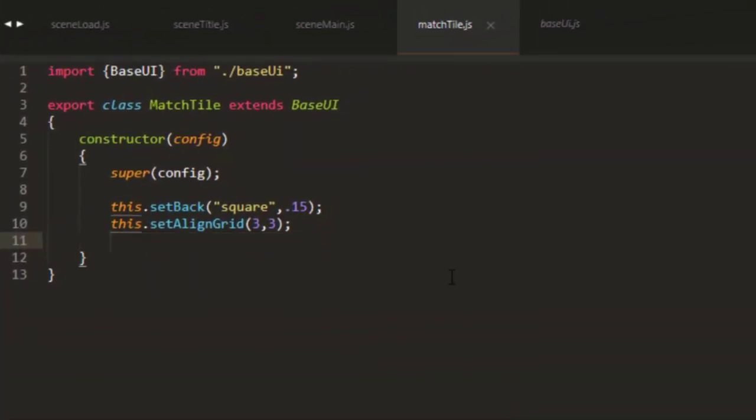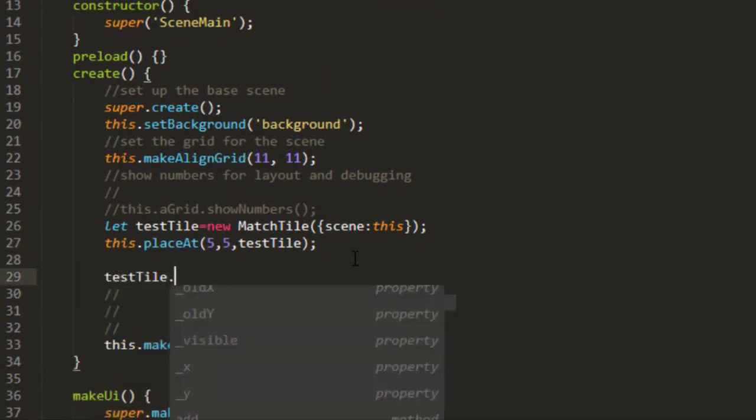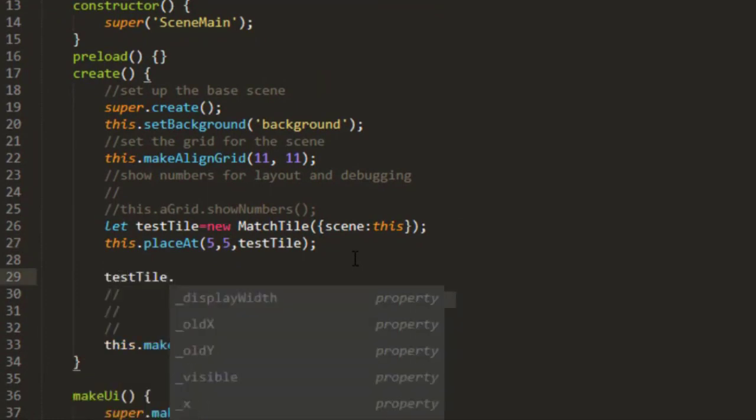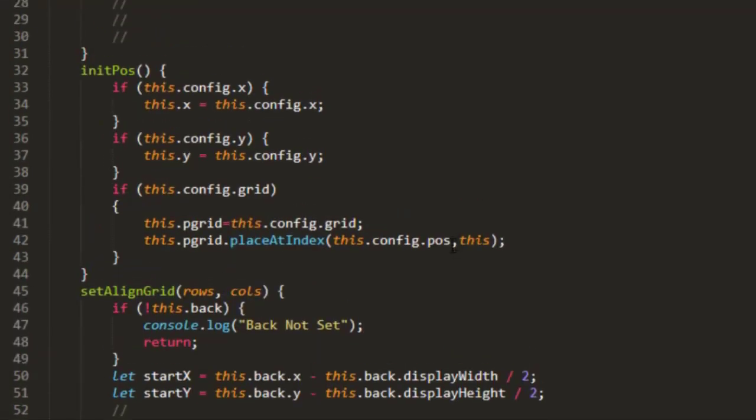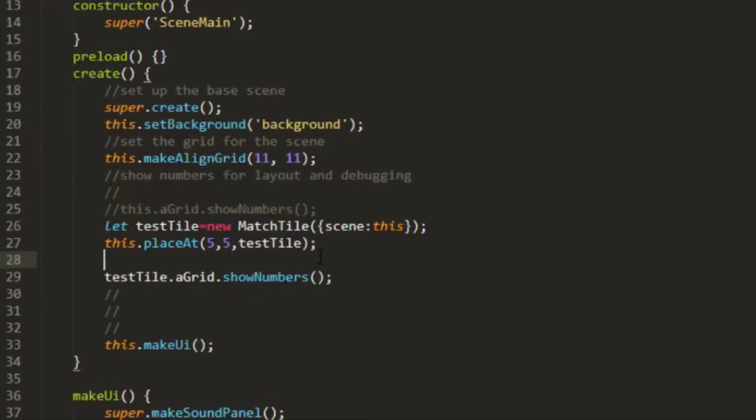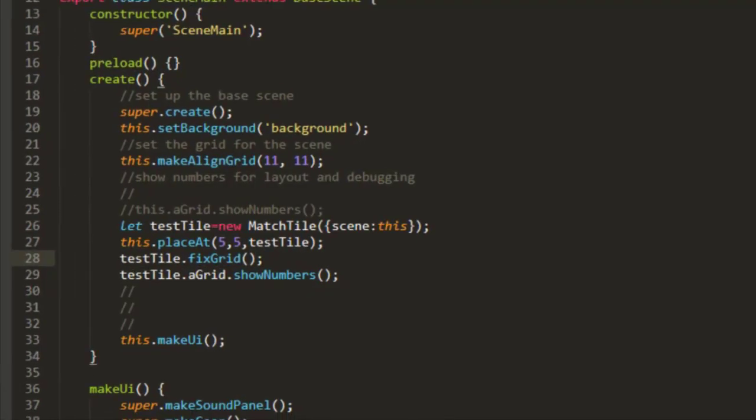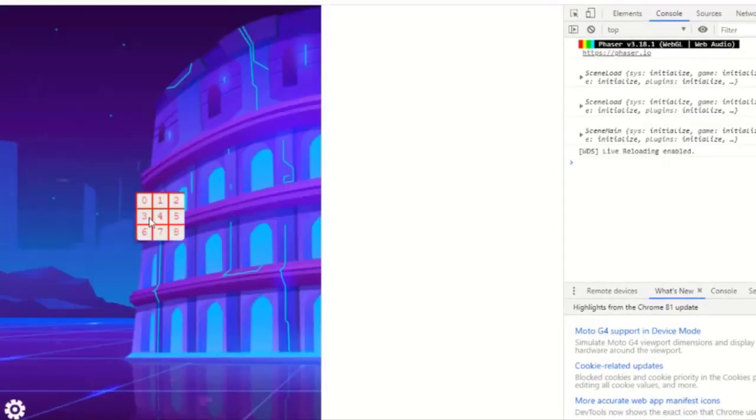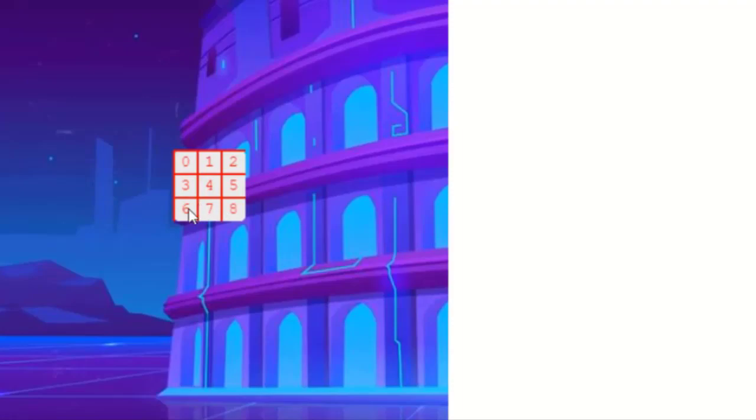So what you can do over here at Scene Main, you can call test tile a grid show numbers. But before you do that, you have to call this one function in here called fix grid. It will align the grid's position to the piece's position. So test tile fix grid. And there it is. So now we can place things inside of here, and we're going to do that next.